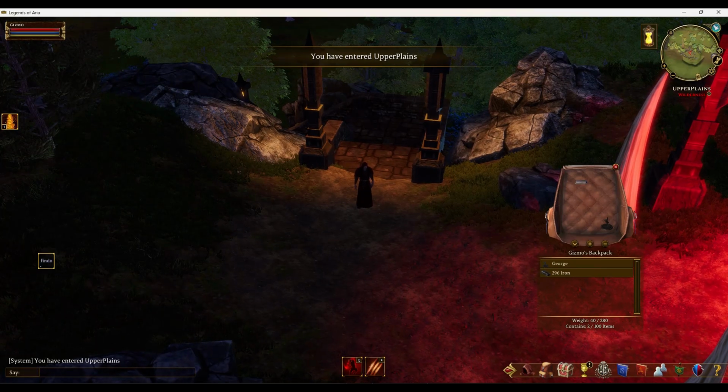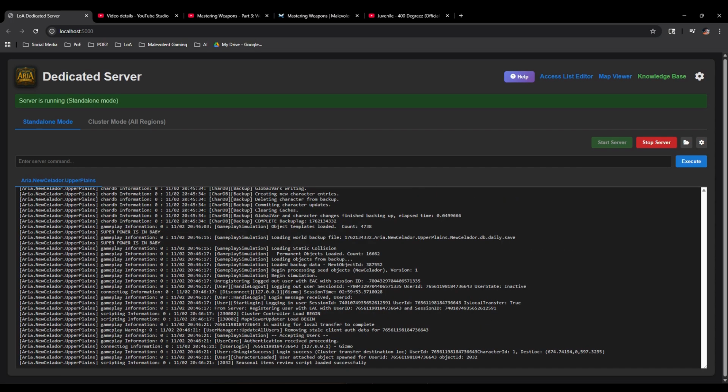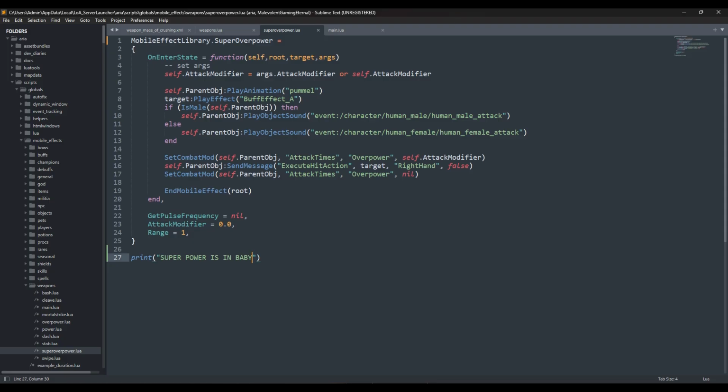There we go. All right, so we got to reload here, but the most important thing is do we have superpower is in, baby? You see how that's firing up? That means that we have reached the globals. We have verified that at least we know this table exists now. And now we can go into describing this table and modifying it.